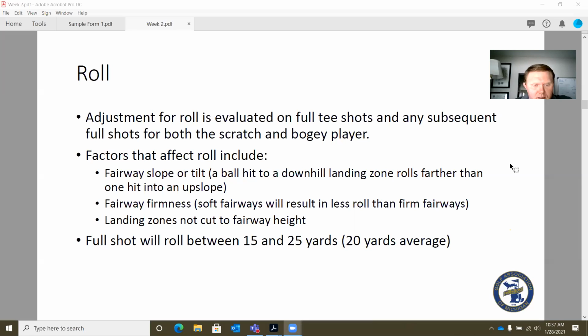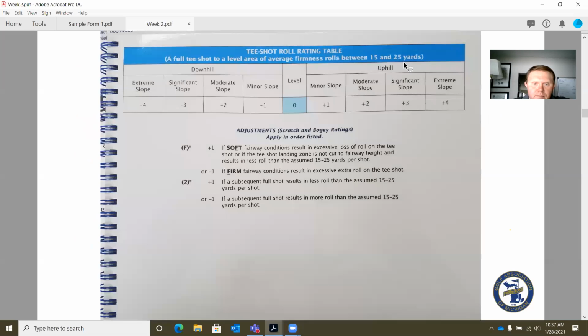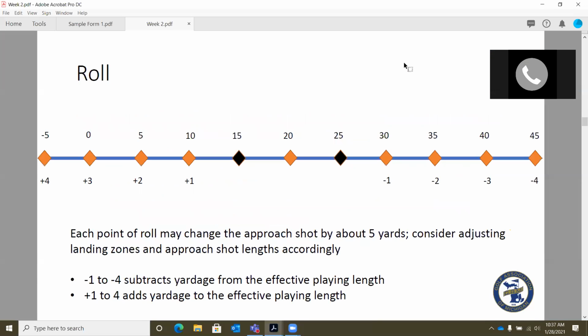All right, good questions and discussion on this. The other thing, when we're talking about roll, and I'll have a picture on the next slide that will make it a little easier to understand: full shots will roll between 15 and 25 yards with a 20-yard average. So we're not going to be making any adjustments to roll unless it goes more than 10 yards off of that average of 20.